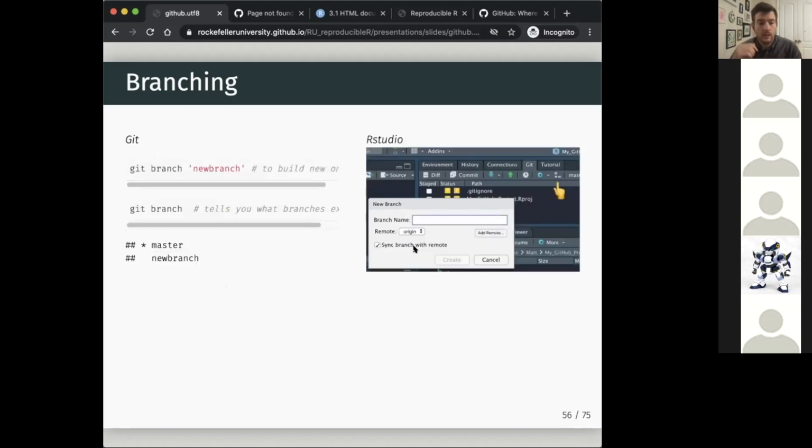And so there's a couple ways to do this. You can do it on the command line if you want to create a new branch. You do git branch, and then you have the name of the branch. Okay, or in RStudio, this is the branching icon, and you can create a new branch this way. When you create a new branch, on the command line, you can check what branches are available by just saying git branch. And you'll notice there's a little asterisk by master. What this means is this is the active branch that I'm on.